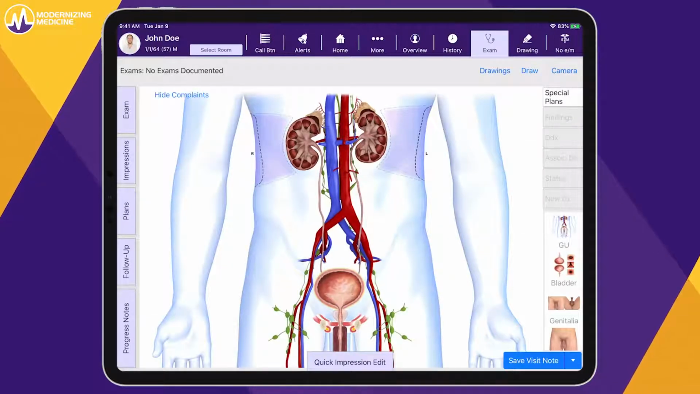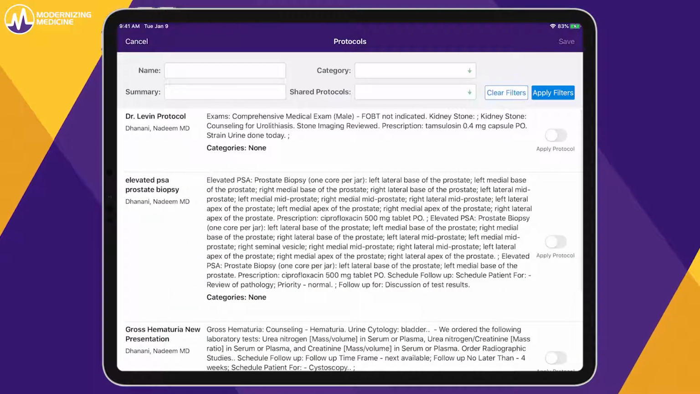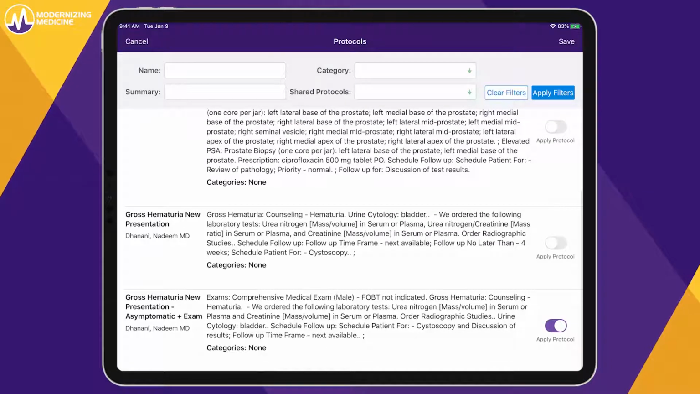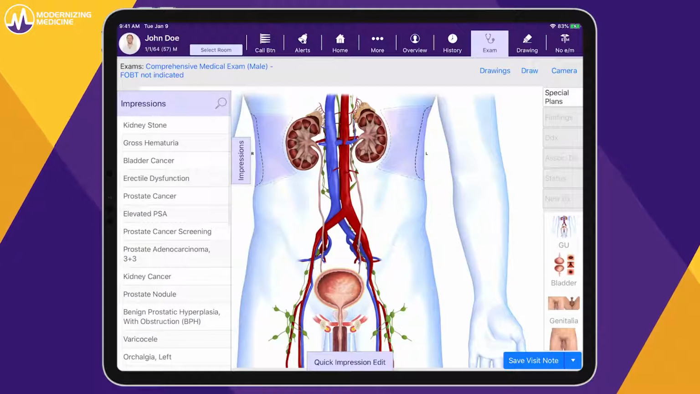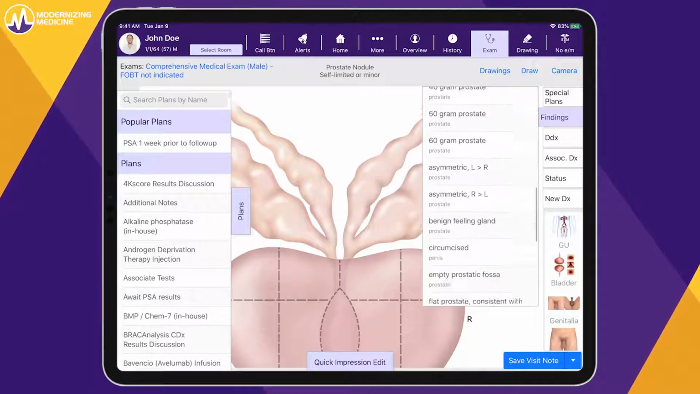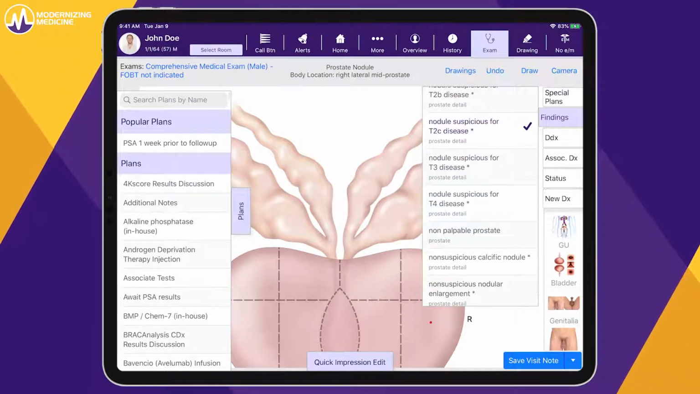Since gross hematuria is something that I see often in my practice, I'll use a protocol that I customized. It will set up my physical exam for me, and it will order my tests. I will also note on the exam that this patient was found to have a prostate nodule. I want to be able to document that, and I'll use the body diagram for that in order to help illustrate what it is that I found.